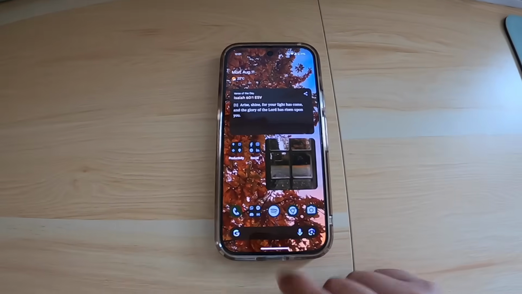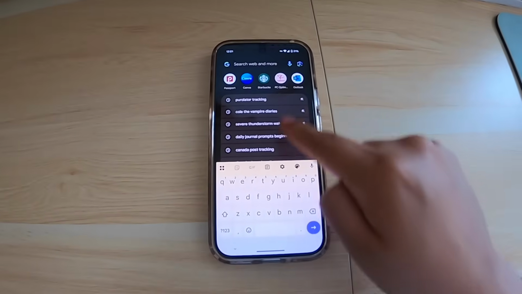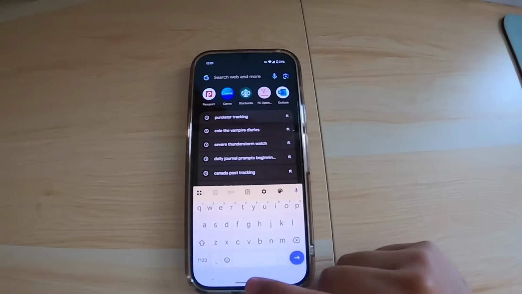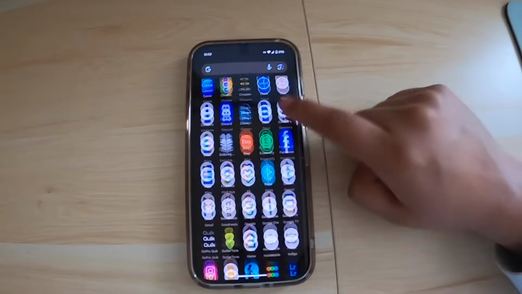On the bottom here is just like a Google bar, so you can go in here and search through your phone, and then you can also search in Google, quick access and really convenient. When I scroll up, you're able to see all of the apps on my phone.